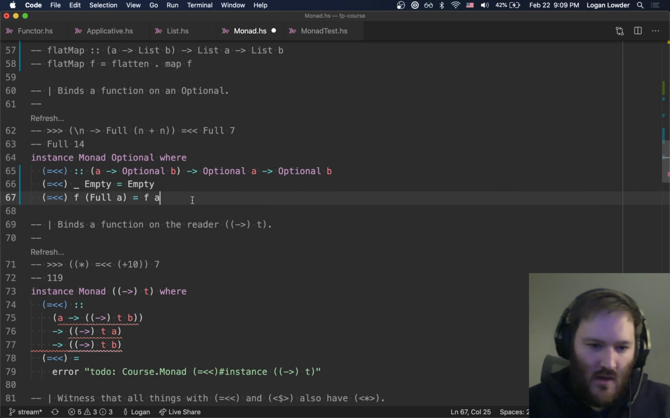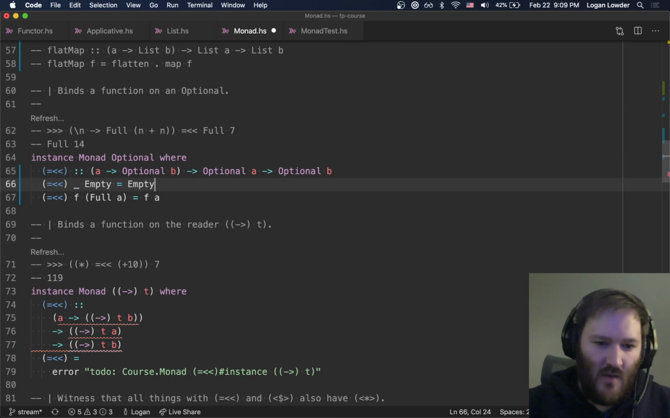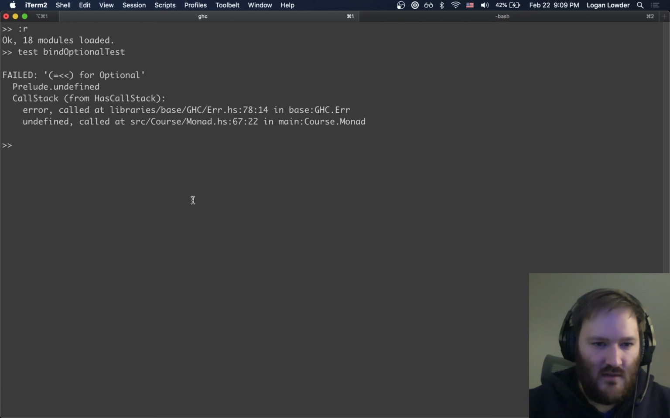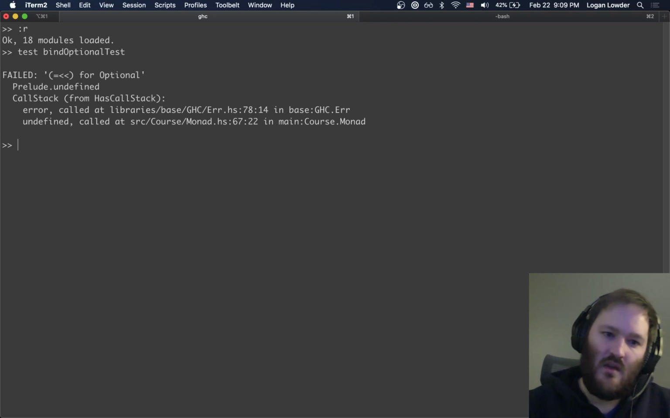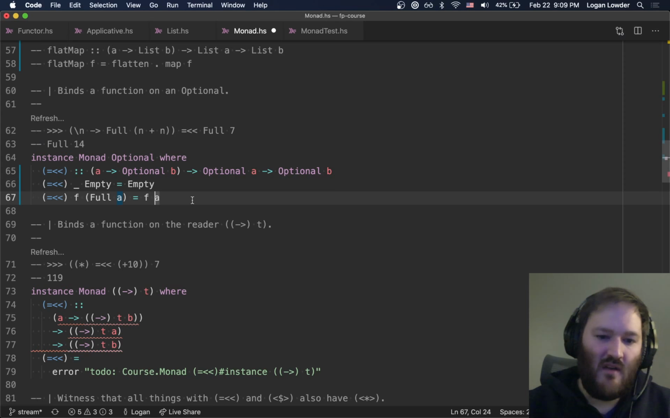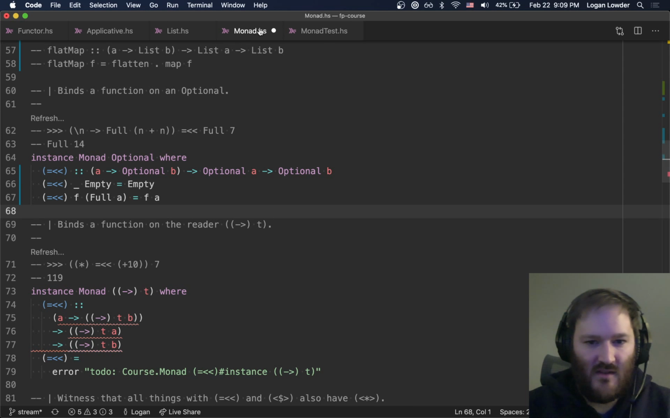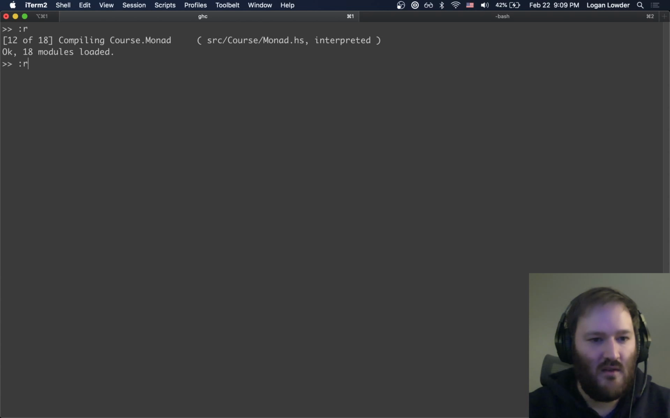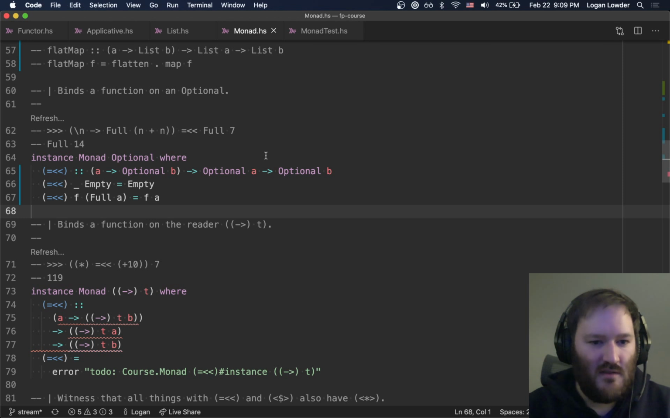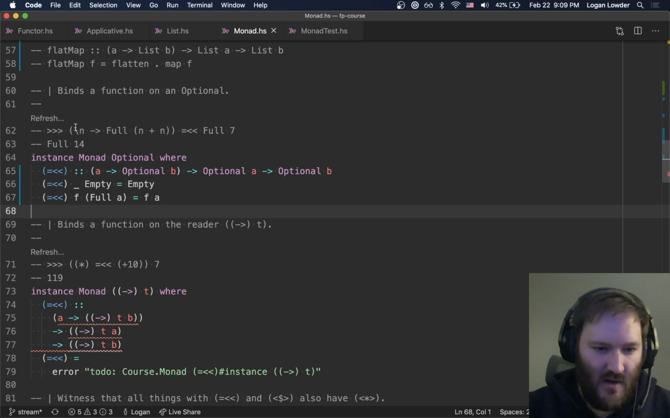So optional. Okay, so I think we just passed this. Yeah, why isn't this working? So defined for optional, prelude, undefined. Okay, so we left that. Oh, I just didn't save the stupid file. That's why. Okay, that passes.